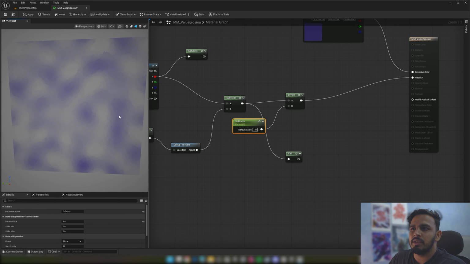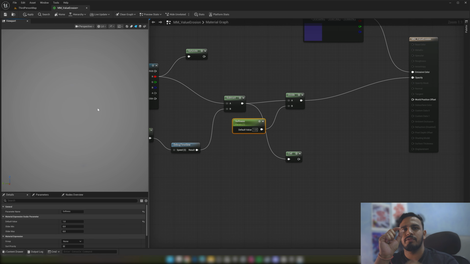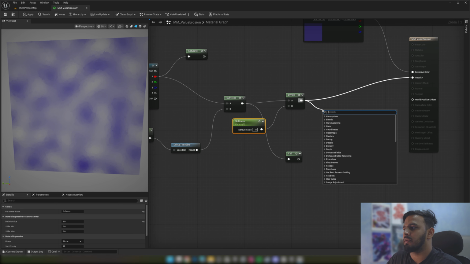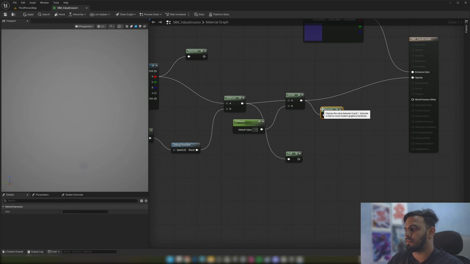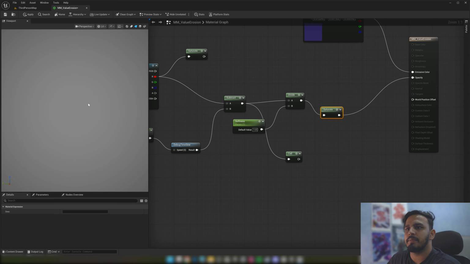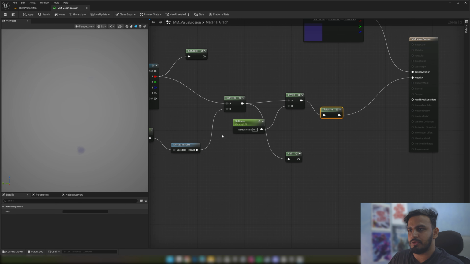Now if you see, it basically does not gradually increase the edges. Like we want to fade off just the edges, not the entire texture, right? So we can keep a saturate node as well at the end and just put it there. This a little bit. You see, this is how we can create a simple value-based erosion.